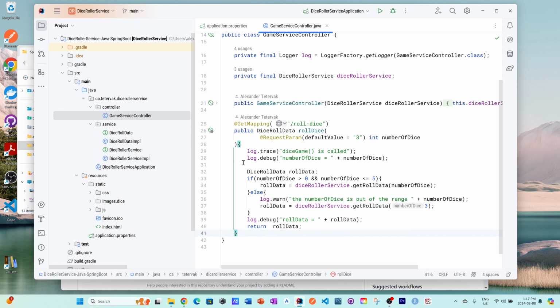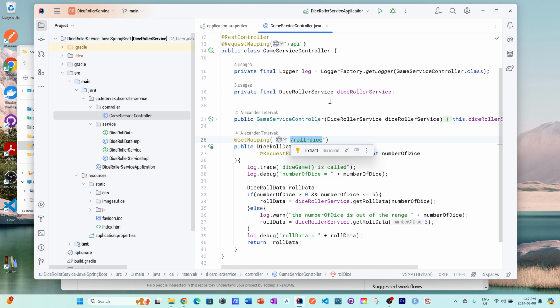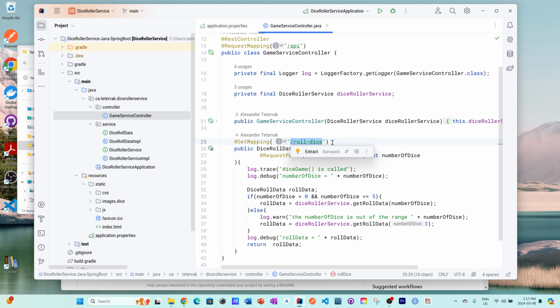In this particular program, we have one method implementing a get request, receiving get requests at the address API/rollDice. So let's run this program and see what it is actually responding when we send a GET request to address API/rollDice. So I'm running it.